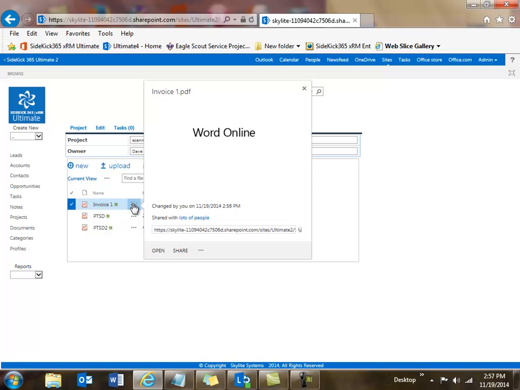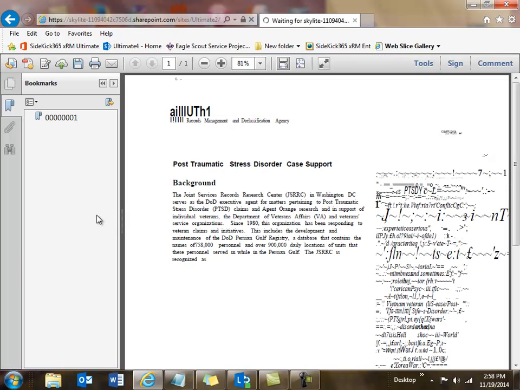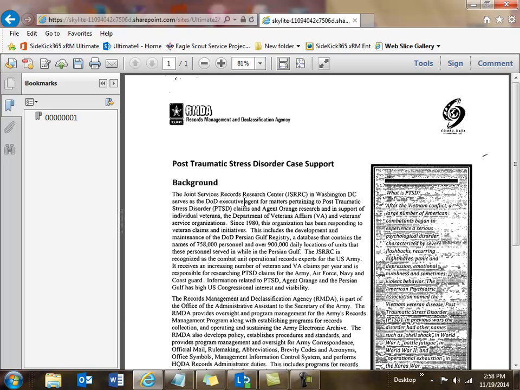If you click on the three dots with these PDF files, you'll have a nice representation of how the scan looks without having to open it. Now in the PTSD, let's take a look at that file. So I'm going to click on the actual name, and it opens right up in my PDF viewer. And I notice there's this term JSRRC. I'm going to copy that.